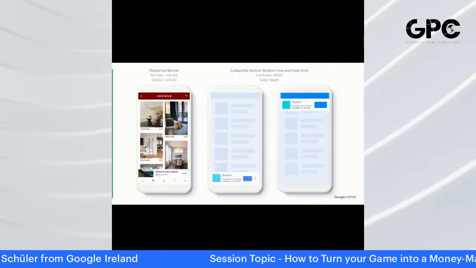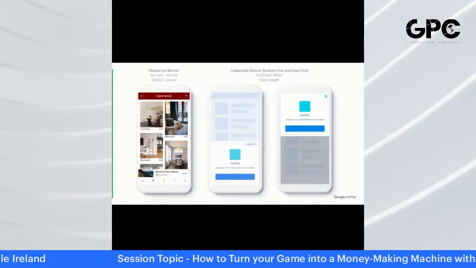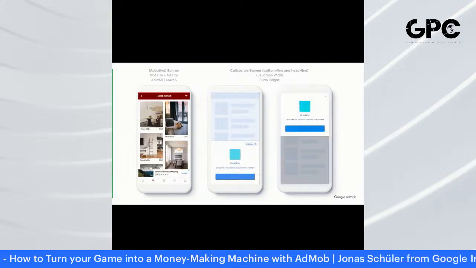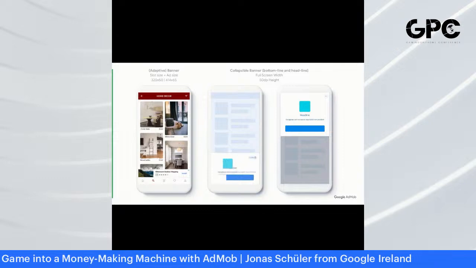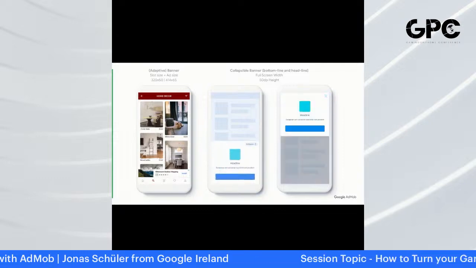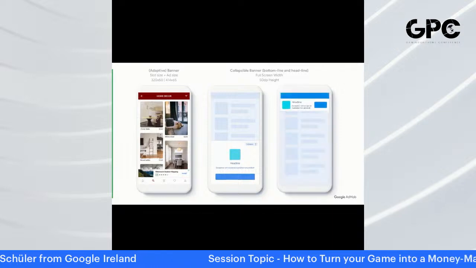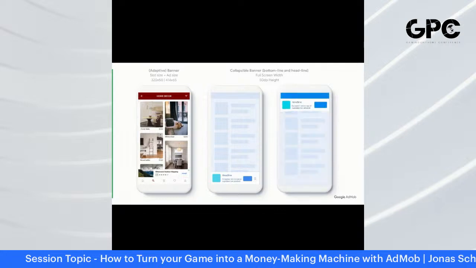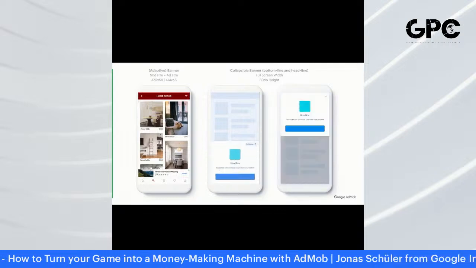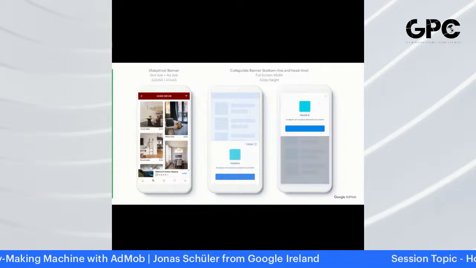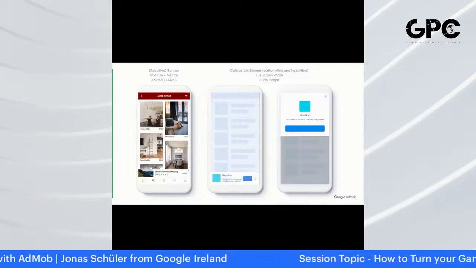Third format, collapsible banners. You can see on the left side the traditional adaptive banner. It's on the bottom, and on the two other screens in the middle and on the right, you can see the difference to a collapsible banner. Initially, the collapsible banner is moved out to the screen to cover almost up to 50% of the screen, and the user has the option to close the collapsible banner by clicking on the arrow at the top right.